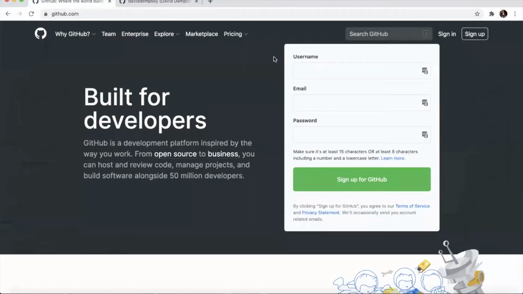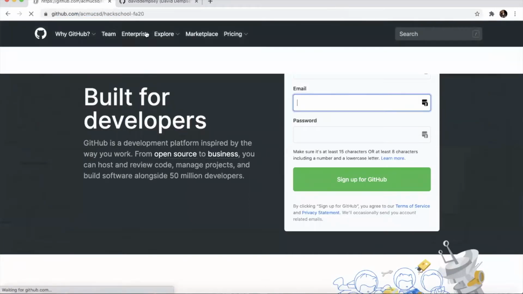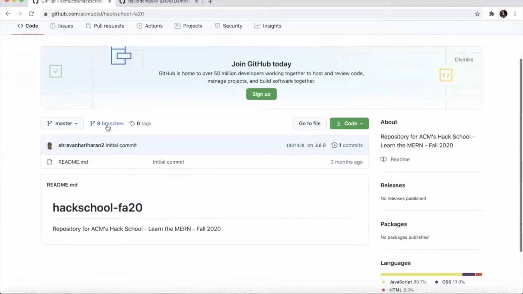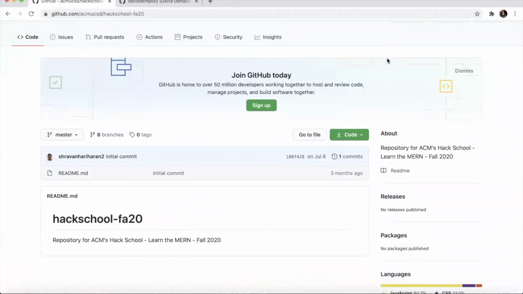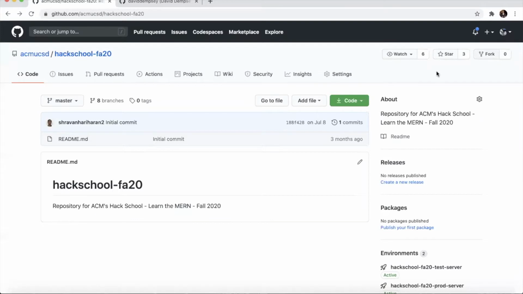The first thing you want to do is sign up for GitHub, which is where we're going to be hosting all of our code for Hack School this quarter. Once you finish making your account, you want to go to your search bar and type in acmurl.com/hackschool. This will bring you directly to our Hack School Fall of 2020 repository. Or if this is another year, this will bring you to whatever repository is being used for Hack School this quarter. Once you're there, you're going to want to fork the repository.